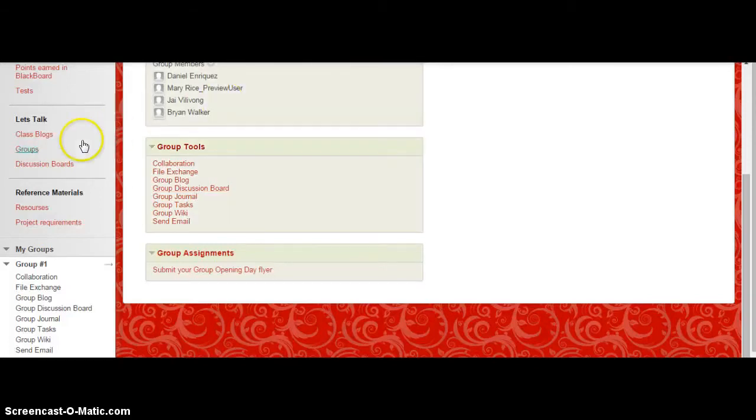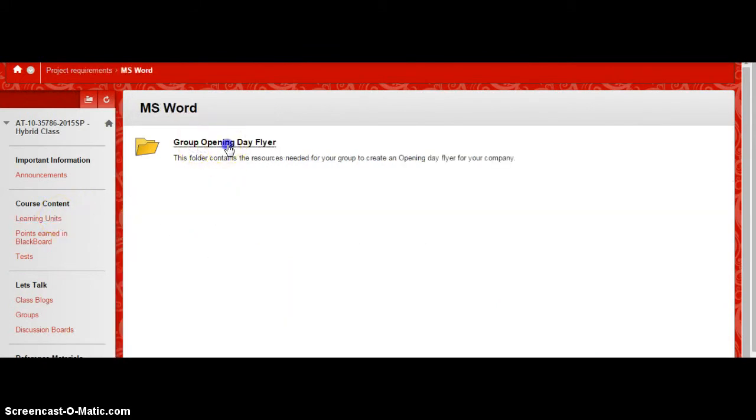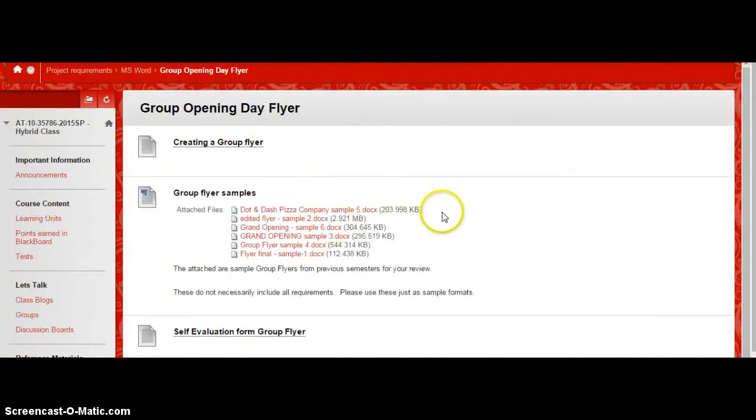Now, when I go back over to these project requirements form, under the group opening day flyer, I've added some samples here. These samples are not intended for you to use and input your information. You need to start from scratch. I will be checking for original formatting. But let's look at a couple of these samples.